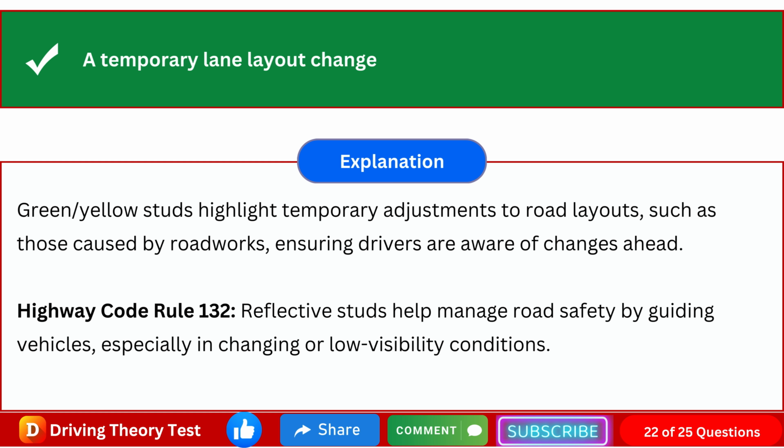The correct answer is a temporary lane layout change. Explanation: green or yellow studs highlight temporary adjustments to road layouts, such as those caused by roadworks, ensuring drivers are aware of changes ahead. Highway Code Rule 132. Reflective studs help manage road safety by guiding vehicles, especially in changing or low visibility conditions.